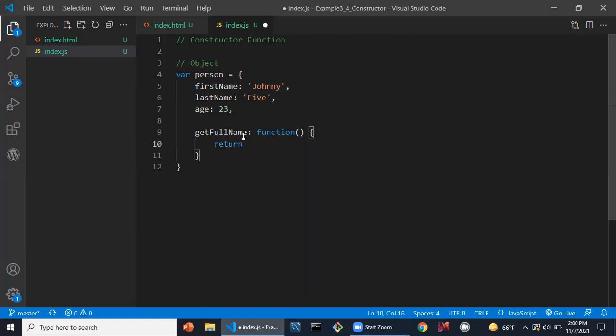And so if you remember this, to grab or access the first name property of this person, you use the this keyword. So this.firstName, and then we'll add a little space in between first and last name, and then we need to call this.lastName. So this getFullName method returns this.firstName, which is Johnny, and this.lastName, which is 5. Right, and we can save that.